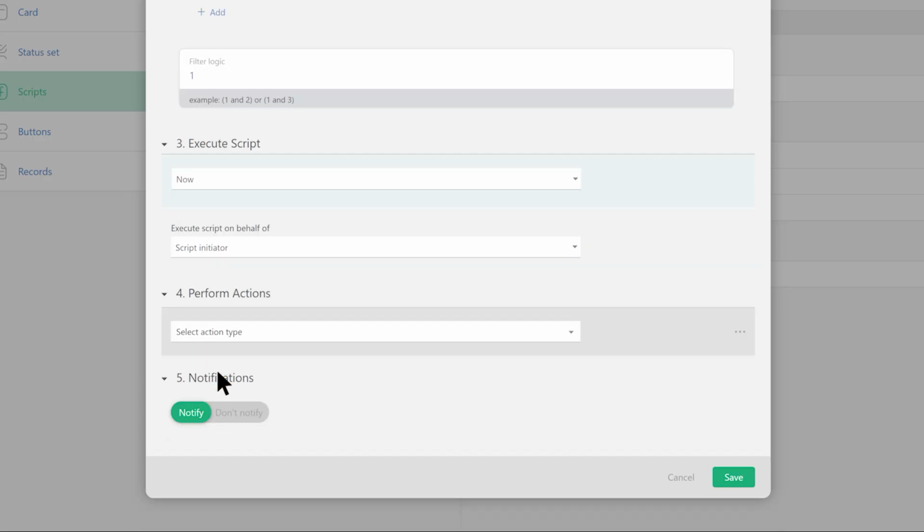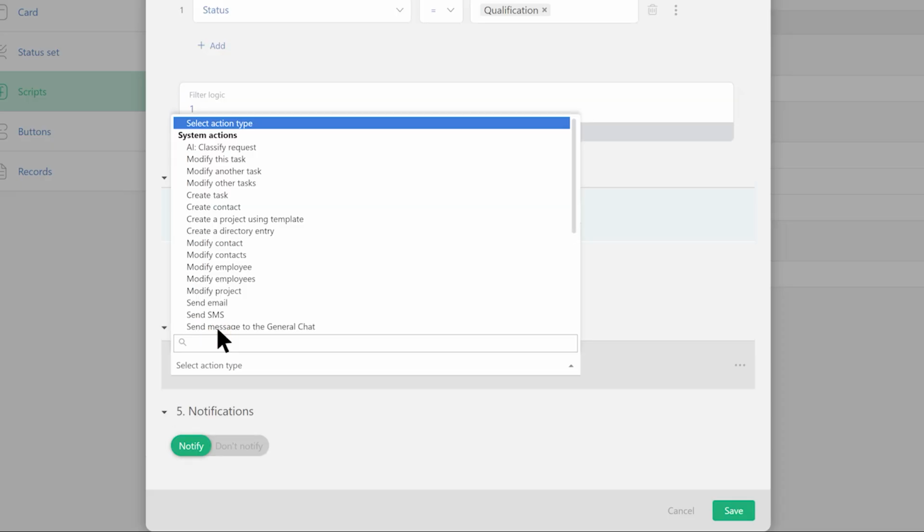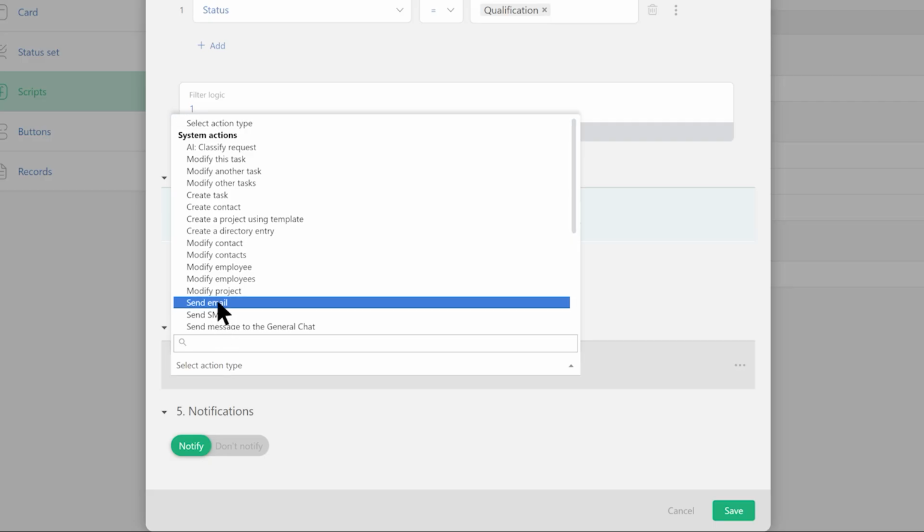The fourth section is where you specify exactly what the script should do. For instance, it can automatically send an email, modify something, add something, or perform one of many other actions. For the purpose of this example, let's select Send Email.